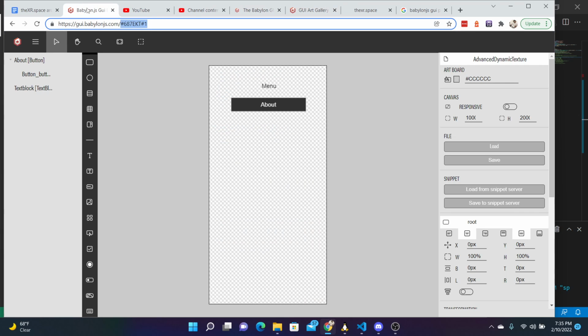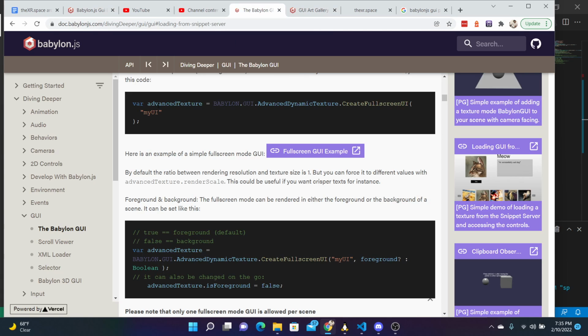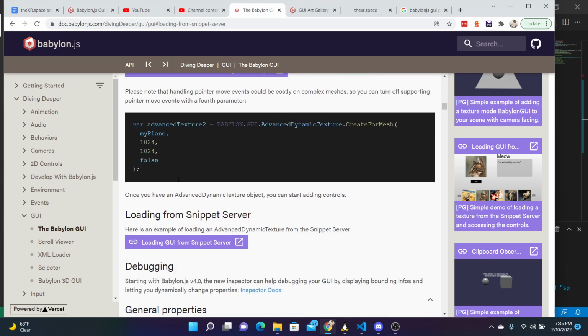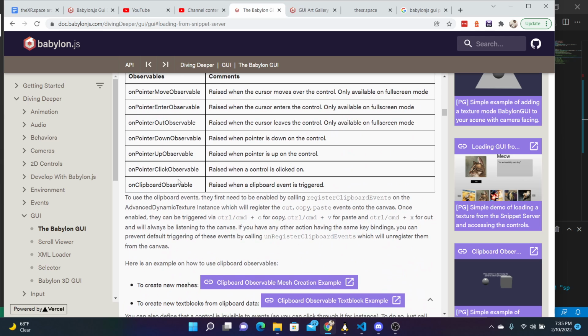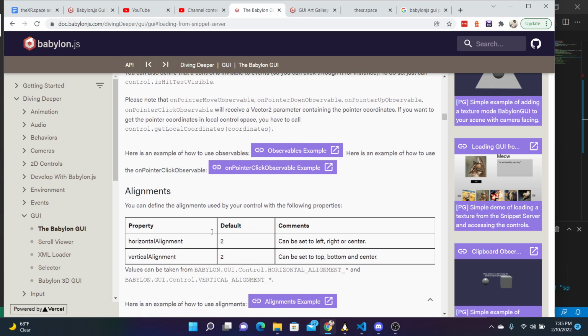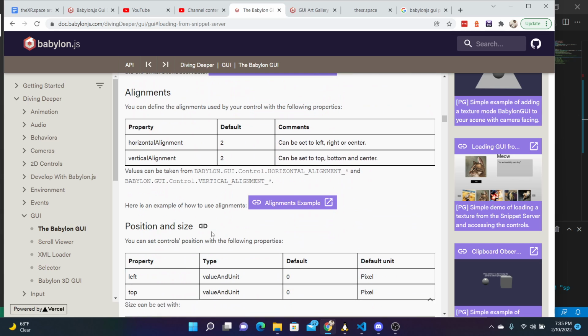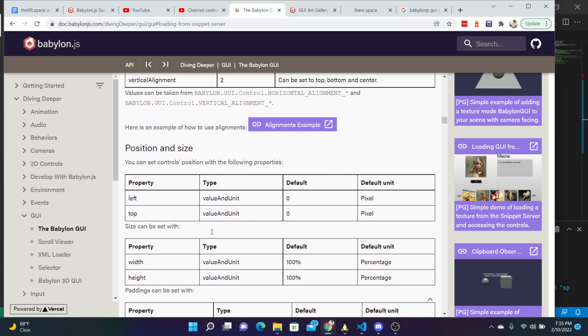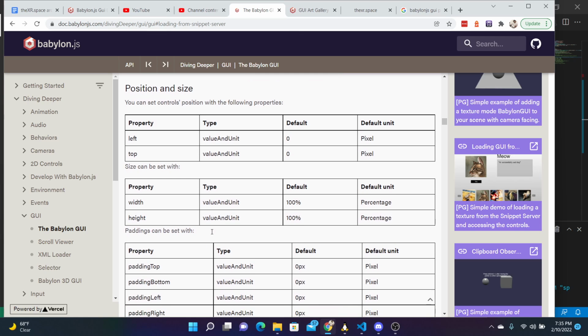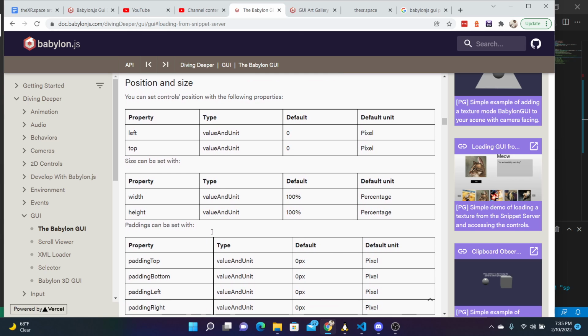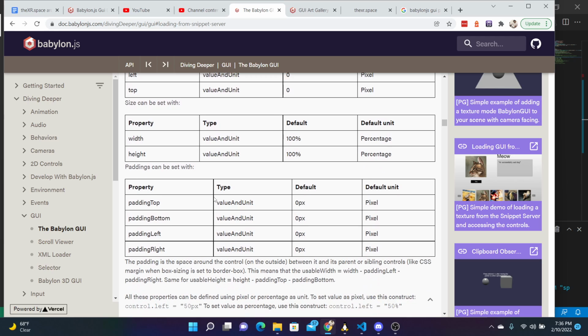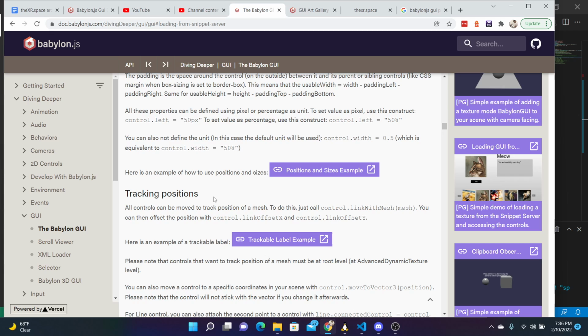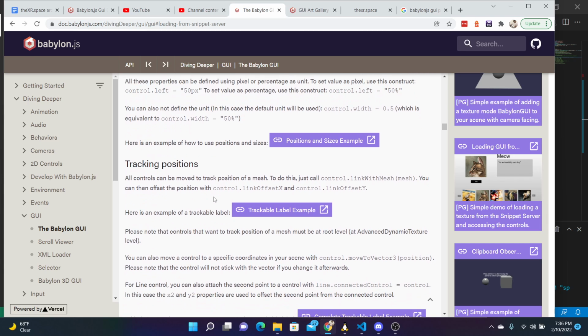Okay, we can try to make this by hand. I always thought we could use that, but it's still beta, they said, so. Okay, so you create a texture and then you can add events for movement up, down when you're in there. There's some horizon alignment. Okay, position and size. So this is about controls. You can set controls position and size with the following properties: padding top, tracking positions. All controls can be moved to track position of a mesh.